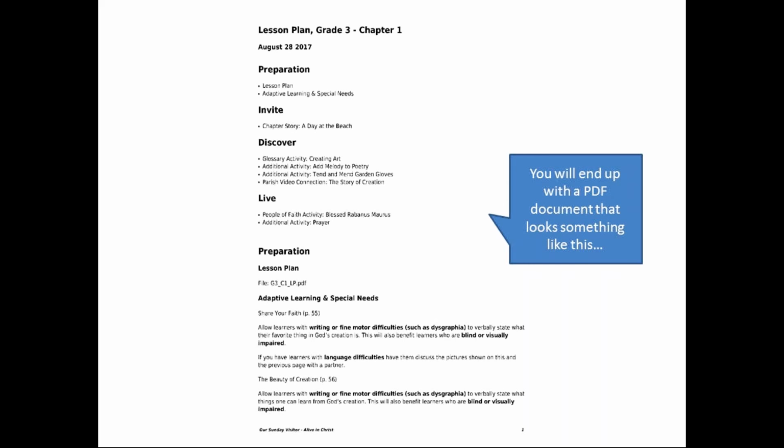It lists each of the activities that you chose. And it always starts out, if you chose it, with the adaptive learning and special needs. Now, something that I want to point out here is these aren't just general tips. These are tips specific to the activities and the chapter. So it's telling you how to adapt these specific activities, which is super helpful.